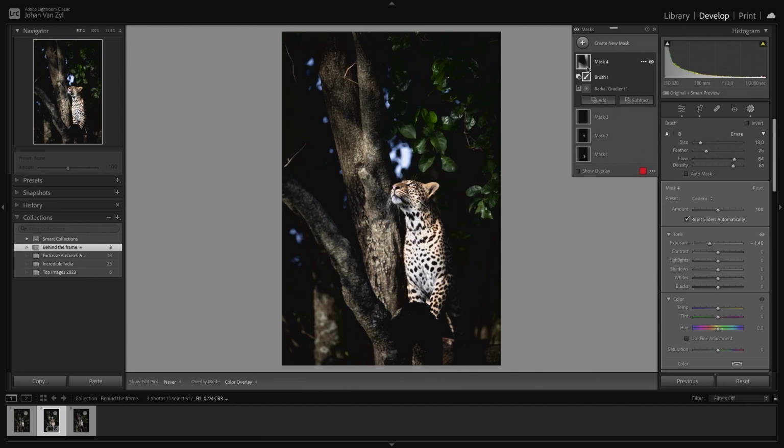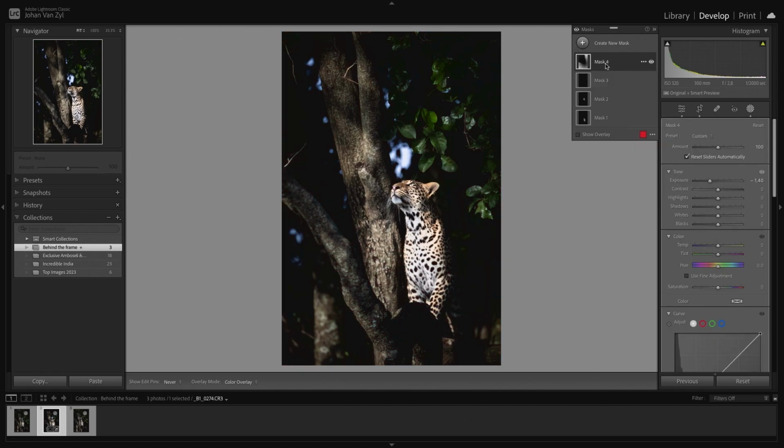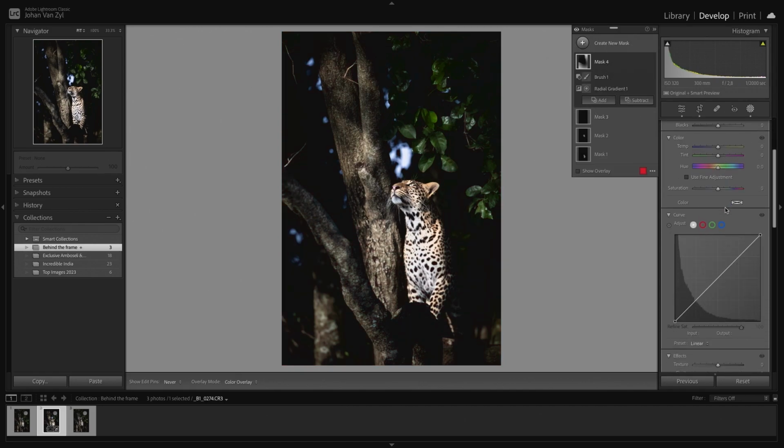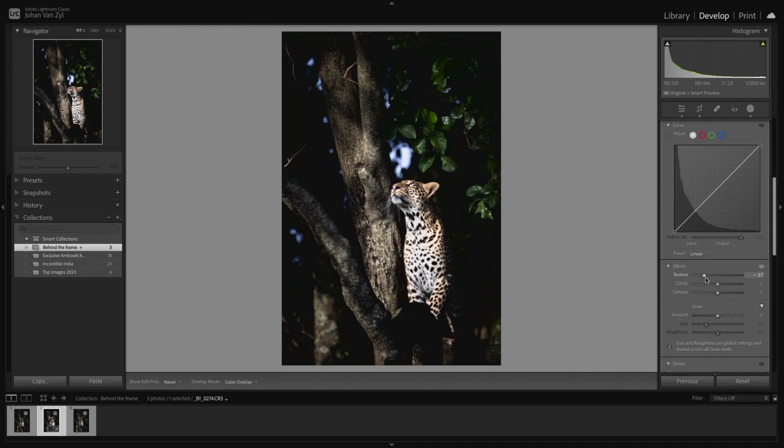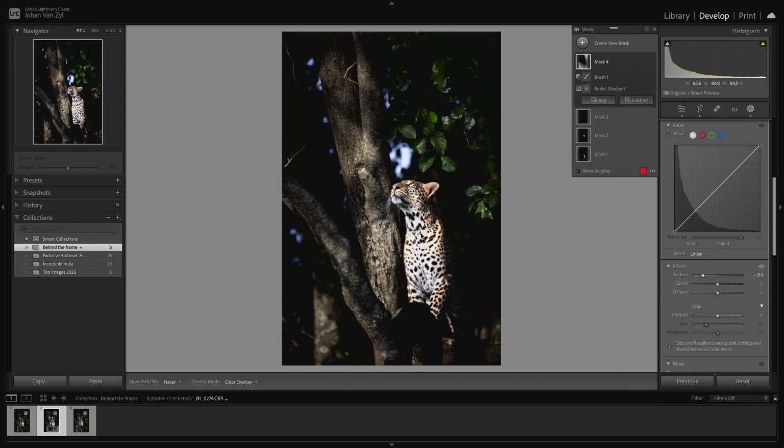And literally, maybe one more touch that we could do here is, if we make sure we're on this mask, if we bring our texture down, that's also just going to soften everything, ensuring that our leopard is the sharpest, the brightest, and potentially the most contrasty. Those in the background there are something we're going to have to compete with.